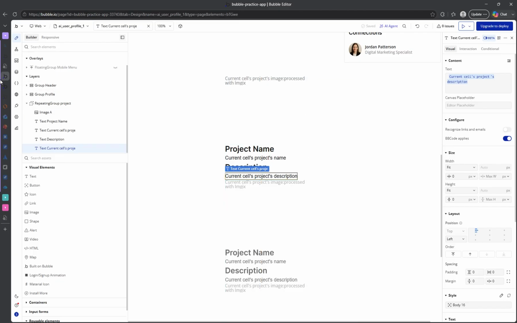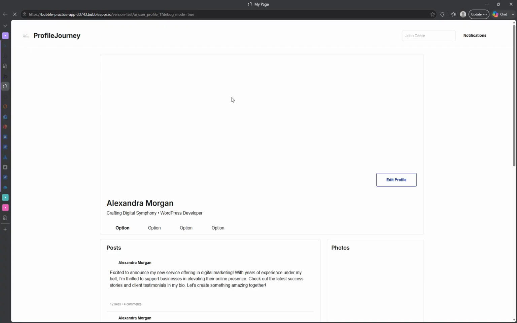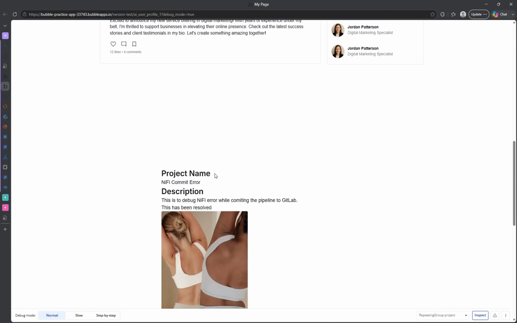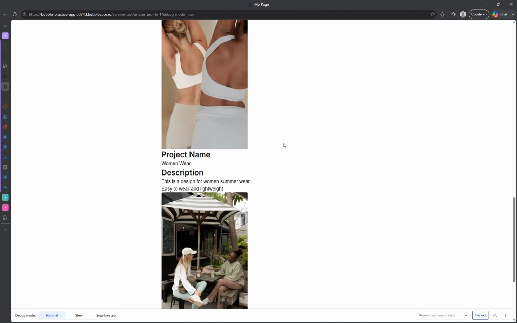If I go back to the page again and refresh it, it should populate each of the descriptions and the project names. So the first project name is NiFi Community. The second one is a description, which is the description about the NiFi.